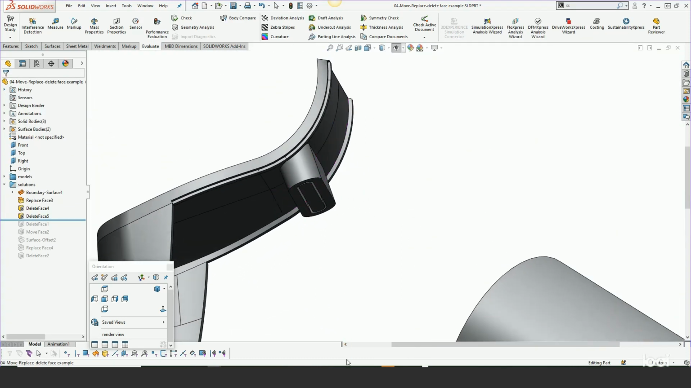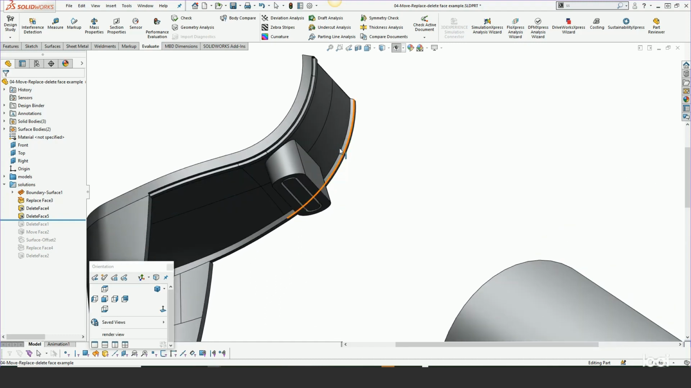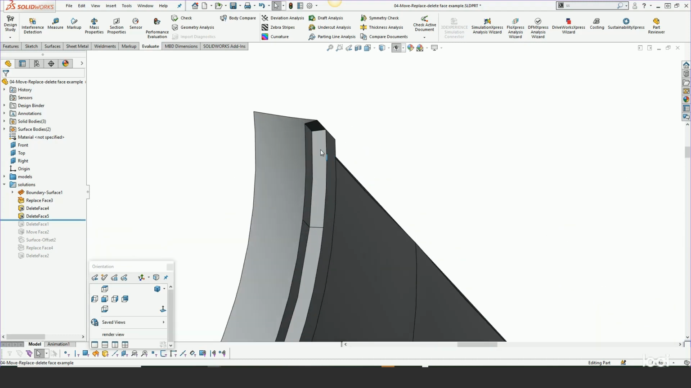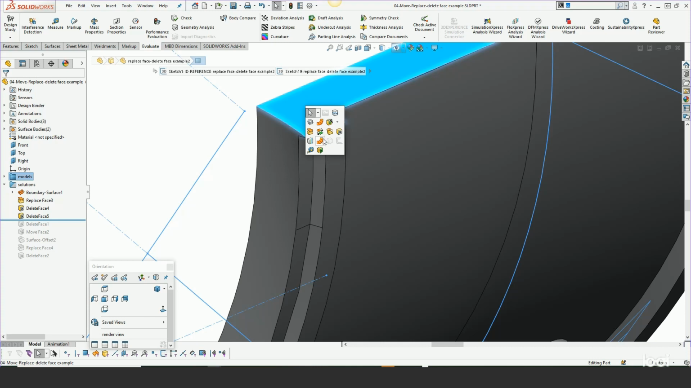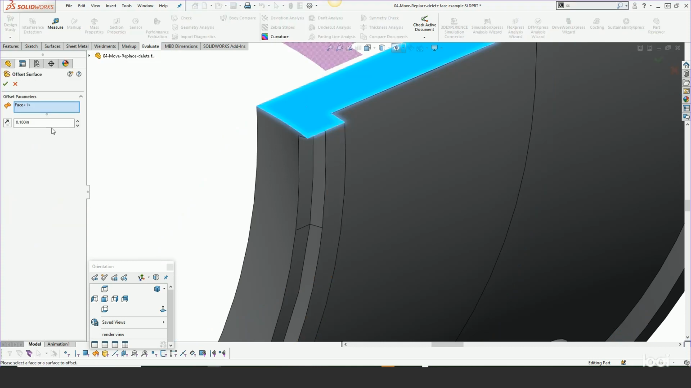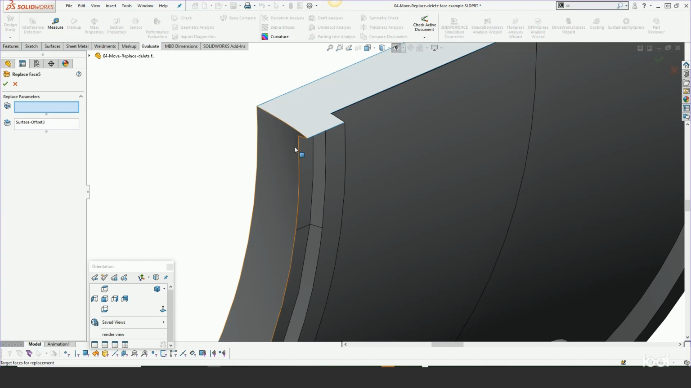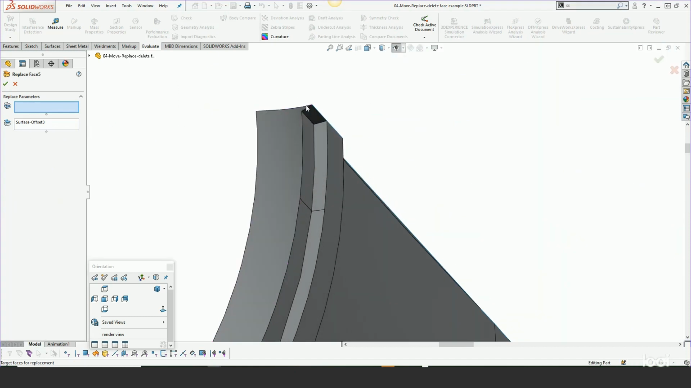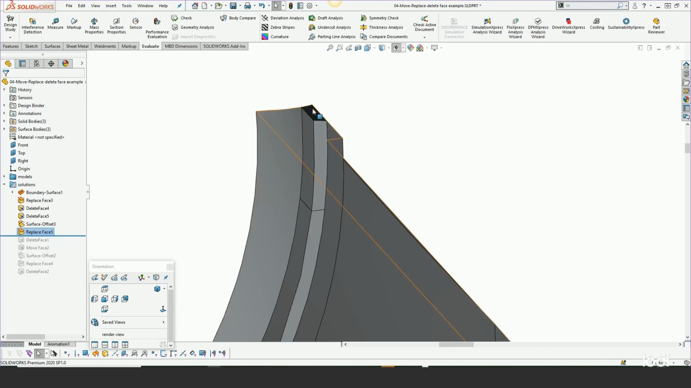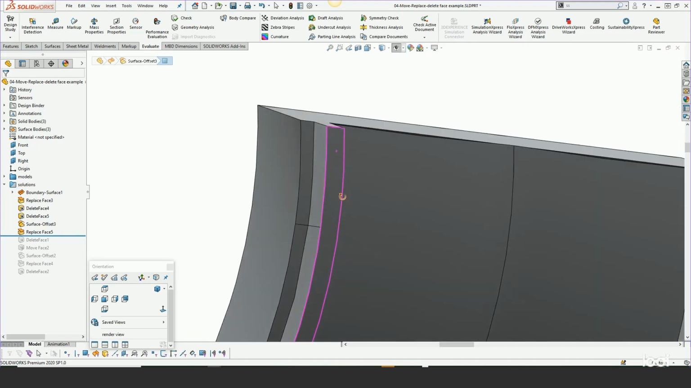But an alternate method, if that doesn't work, is to first copy this face by making a 0 offset surface. And then with that selected, go immediately to replace face. You can see it populated your surface, and then pick the back face. What it's going to do is trick it into thinking that that needs to be the face. And so that's another way to eliminate that geometry.